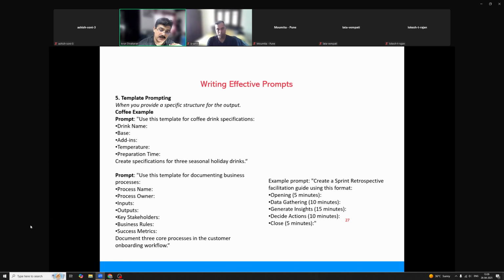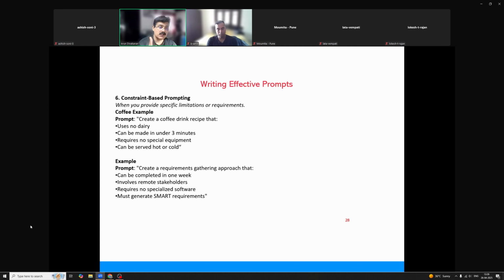And the last one, friends, we call it constraint, which I already spoke to you about, right? Where I'm setting a limitation, where I say create requirement gathering notes, which have to be completed in 1 week, which is a constraint I'm setting. I should not have any specialized software. It should involve remote stakeholders. All these constraints, the moment you set them in the prompt, we call that a constraint-based prompt.